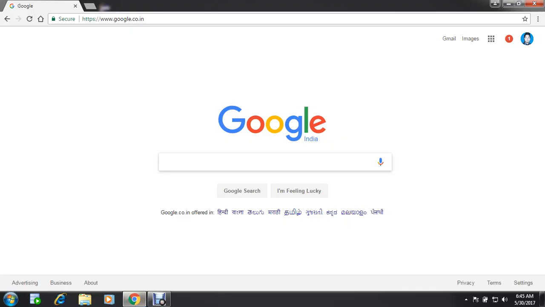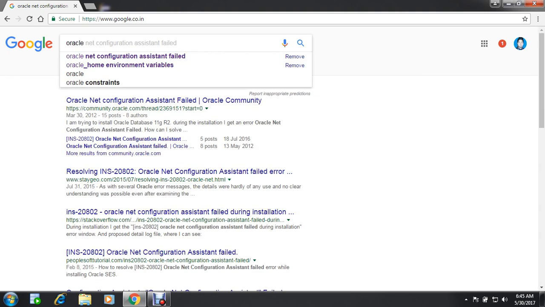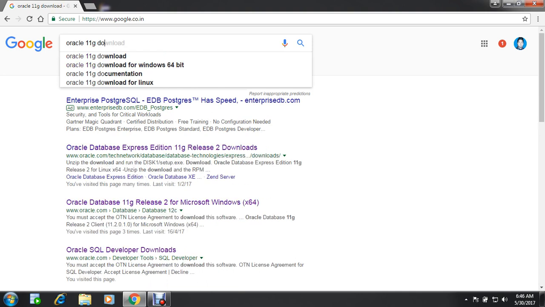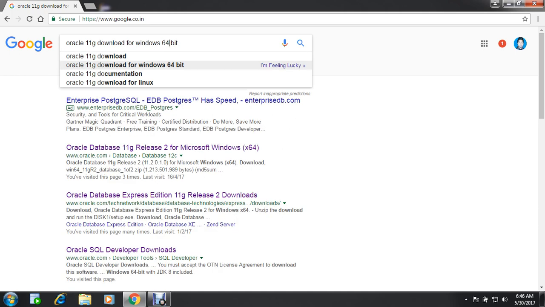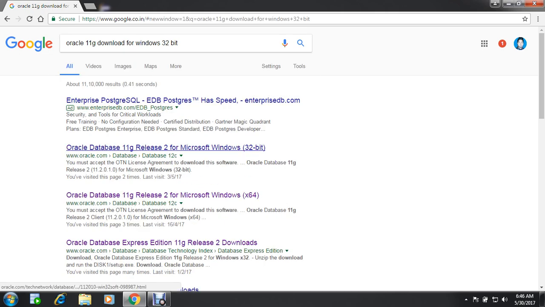To download Oracle 11G, you have to search on Google: Oracle 11G download. Which bit? 32-bit. No problem. Go to 32-bit, right? You will see Oracle 11G Release 2, right?